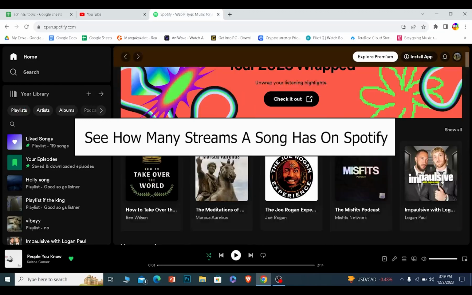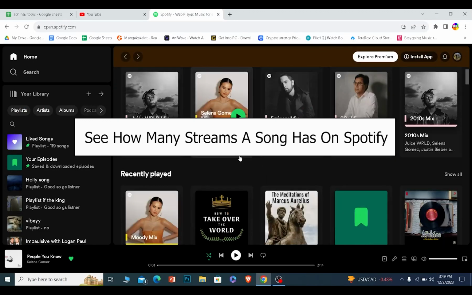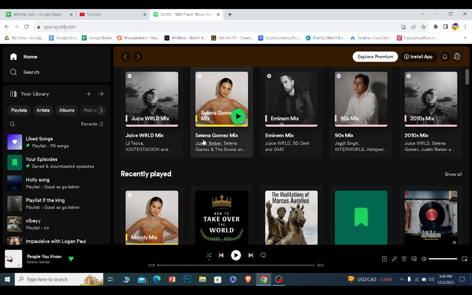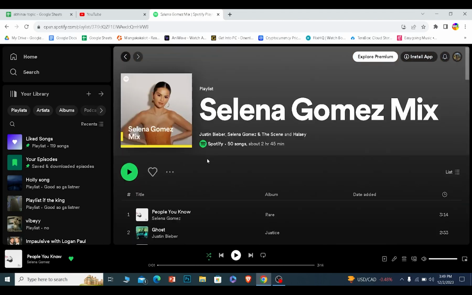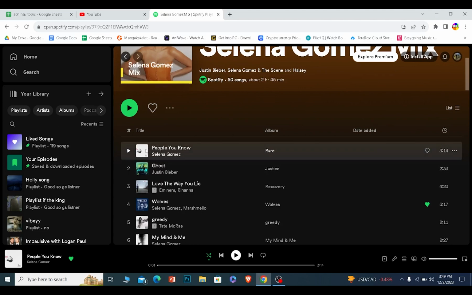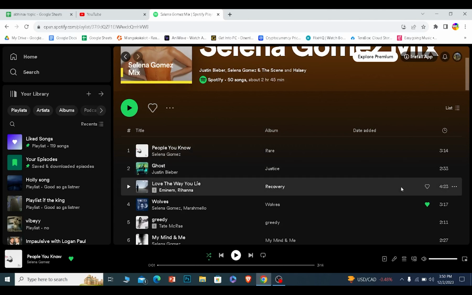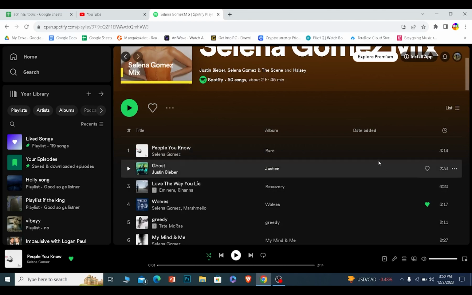Today I'll be teaching you guys how you can see how many streams a song has on Spotify. It's pretty simple. If I go to a music, it's not going to directly show me the number of streams. As you can see, the music by Selena Gomez, Justin Bieber, none of this is showing me the number of streams it has. But there is a way through which you can see it.